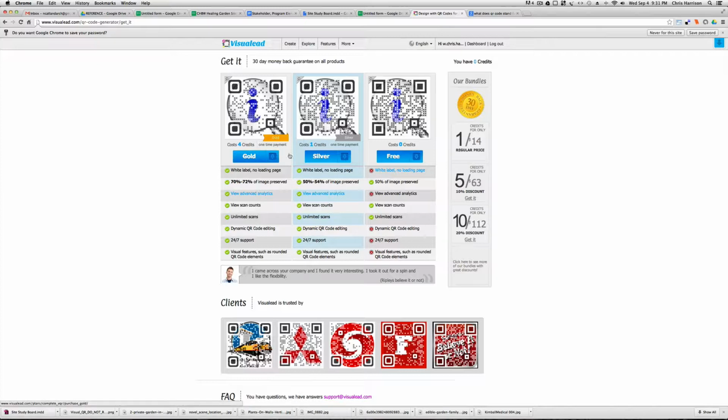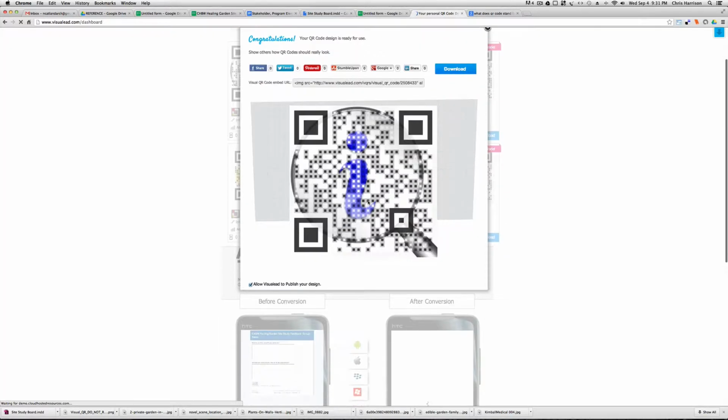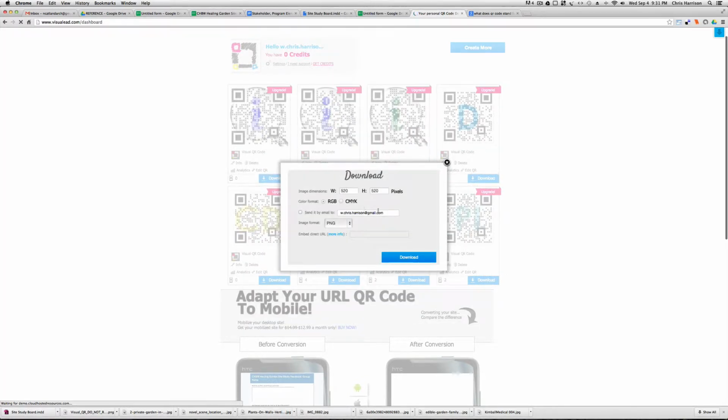you'll see that you have the gold, silver, or free option. I'm going to go for the free option, and I bet you're going to go for that too. So once you have the free option here, and you see your QR code has been generated, and this is all free, you can just download that image. You can do it as a PNG or a JPEG. Let's do a JPEG. You would download it.